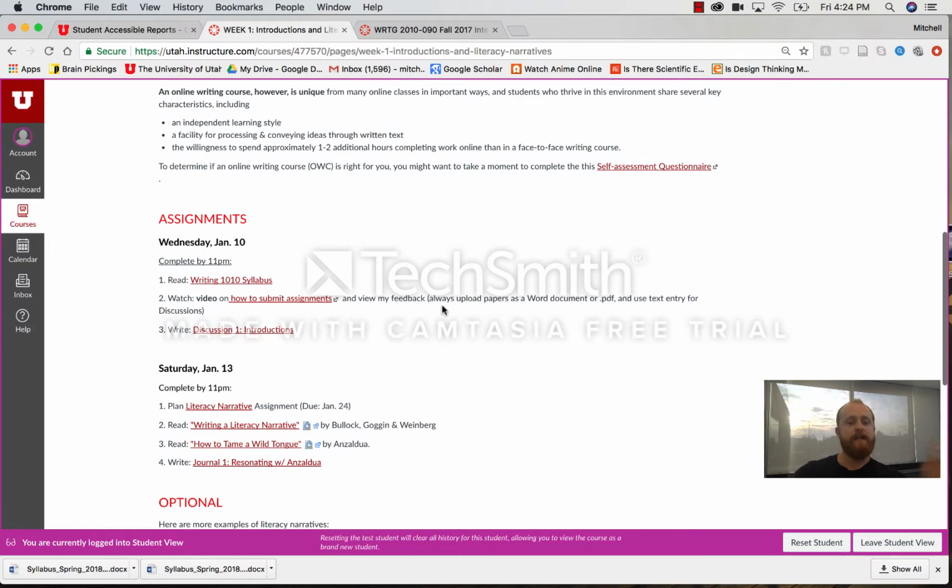And you'll notice that on Wednesday, right below Wednesday, January 10th, it says complete by 11 p.m. So all the assignments, whenever they are assigned, will be due by 11 p.m. and assignments will only be due on Wednesdays and Saturdays. So keep that in mind as you go through and pay attention to those due dates.